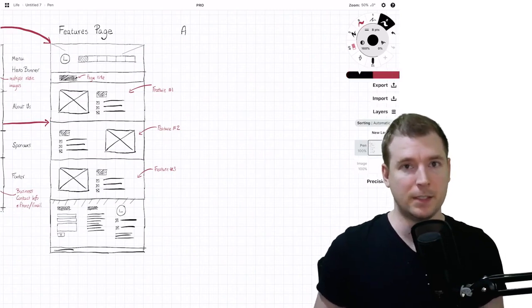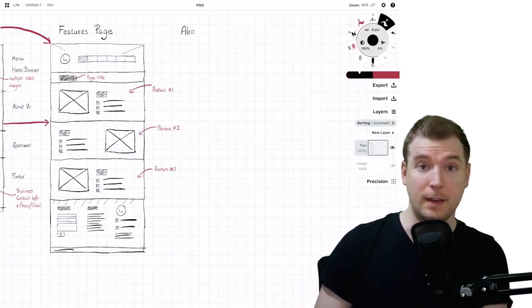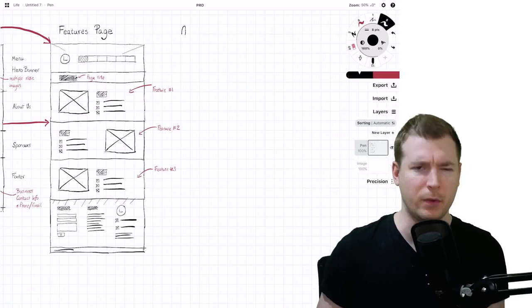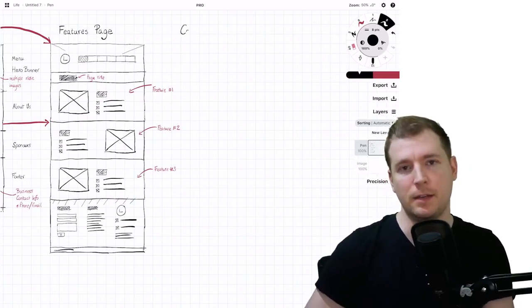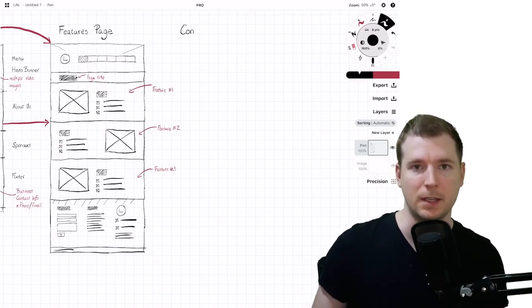Now that we've represented the navigation here on our wireframing, we can move on to the next page. And the next page I want to create here is our About Us page.